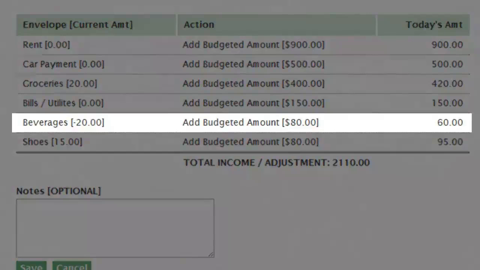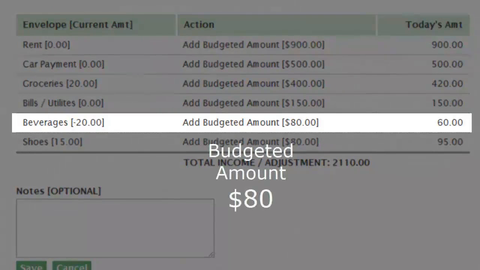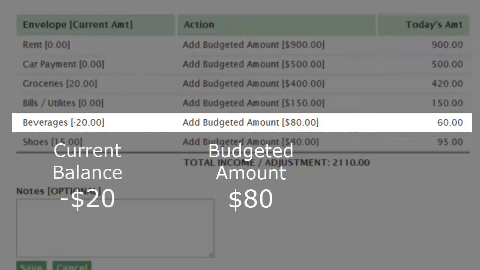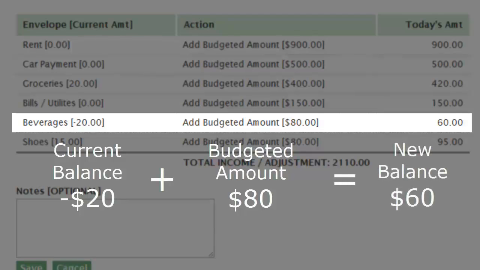For example, Dave's beverages envelope has a budget of $80. So, the Add Budgeted Amount option will add $80 to his envelope. However, Dave overspent last month, leaving his beverages envelope at negative $20. So, adding $80 to negative $20 brings his envelope to $60.